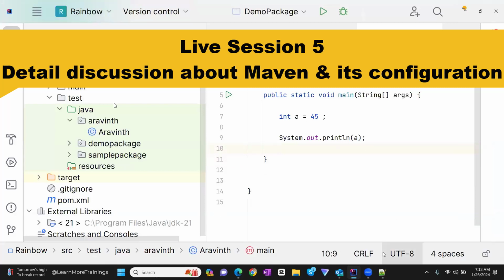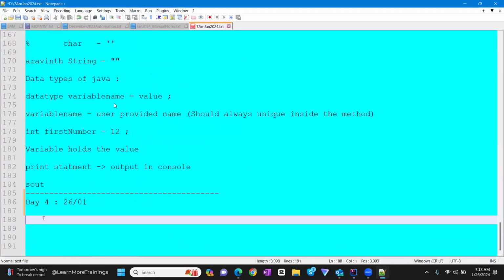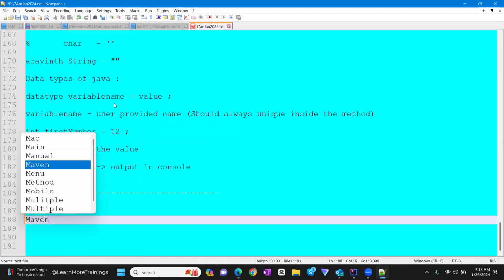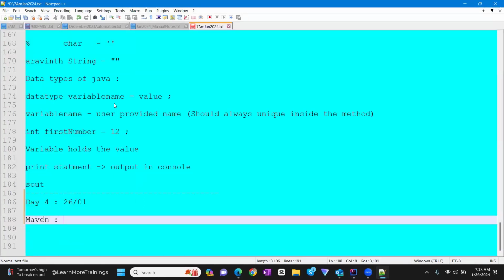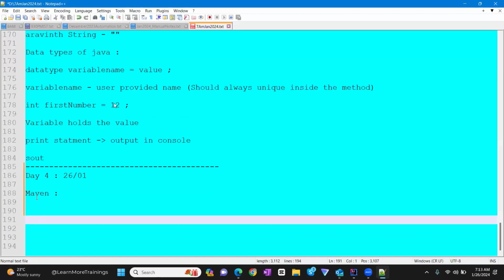Today I am just going to give the introduction about Maven, and then we are going to configure Maven. In real time, as I told, we are going to create a project called a Maven project. And we have seen one reason why we need to use Maven.